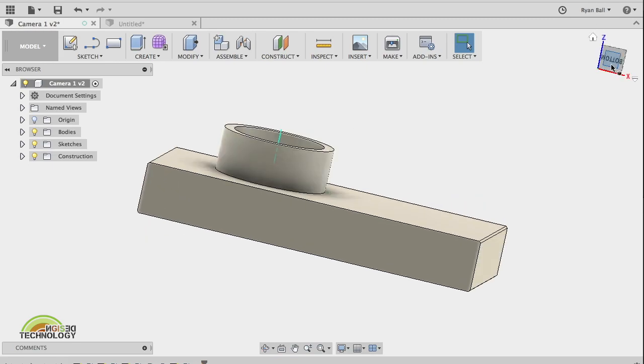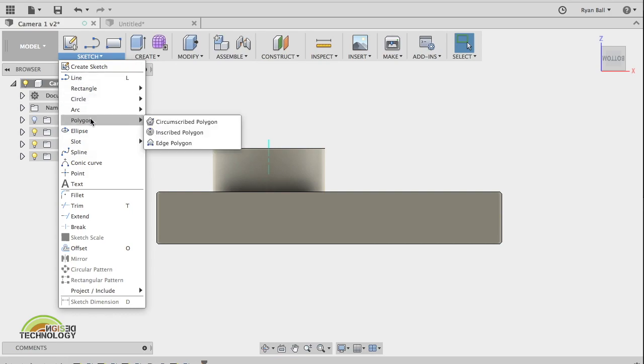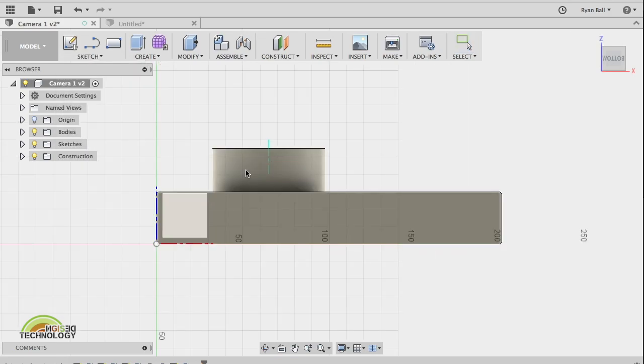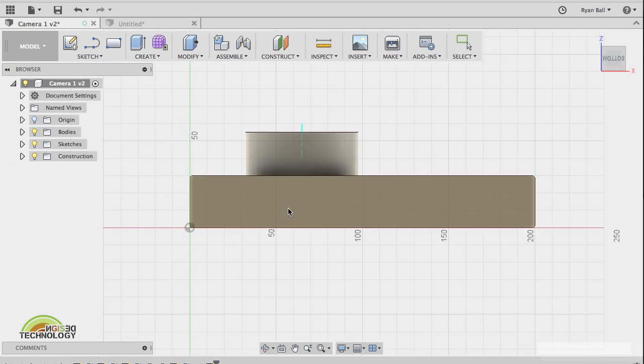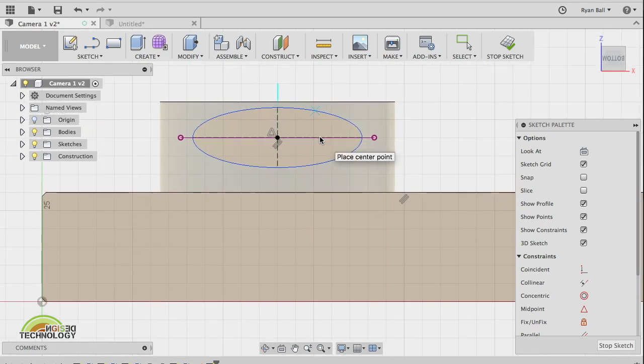Okay, so I'm going to view it from this side, and I'm going to do a sketch, and for this I think I'm going to do an ellipse. It's asking what face to draw it on. It doesn't really matter to begin with. I'm going to draw it on this face, and I'm going to produce my ellipse. Okay, so obviously you can determine how big you want it to be. I'm going to go for something like that.